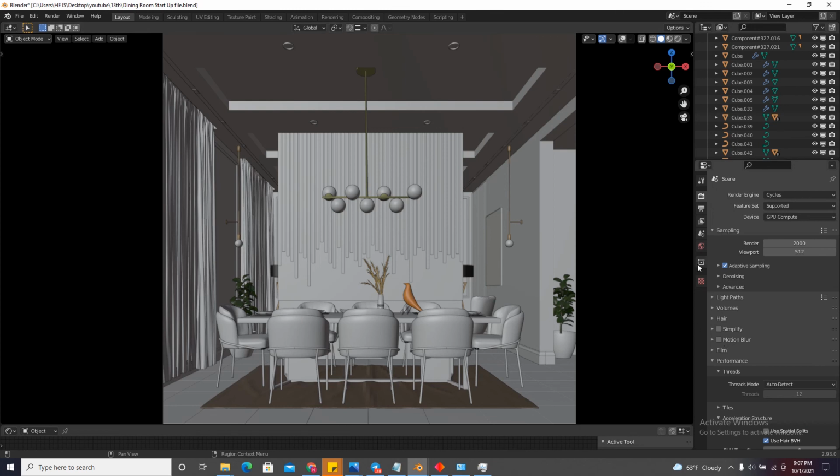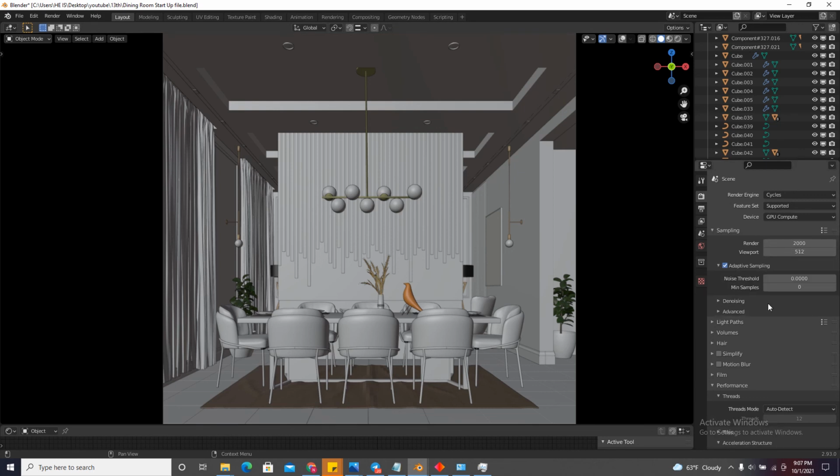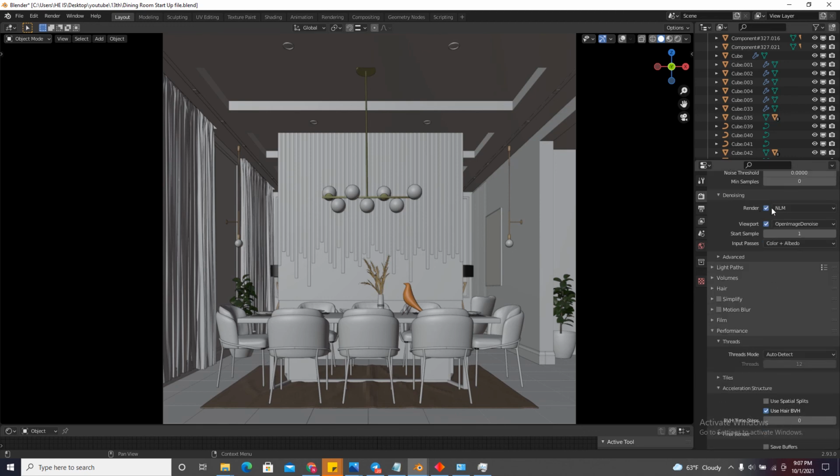For the final render, we're going to use Cycles, since this is going to be a still image. And I have made the samples 2000 since I want really good quality. I want all the details as much as possible. I'm going to activate adaptive sampling so that it will be faster, and in the denoising, I will activate this render and use the Cycles native denoiser. It will give me a good result.